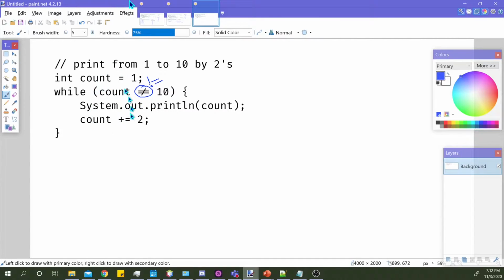So imagine we had this code here that printed from 1 to 10 by 2s. So if we trace this code, first we want to create our variable count, which we initialize to 1. That's done. Then we have our while loop. So our condition: while our count value is not equal to 10. So we're going to evaluate this right away.